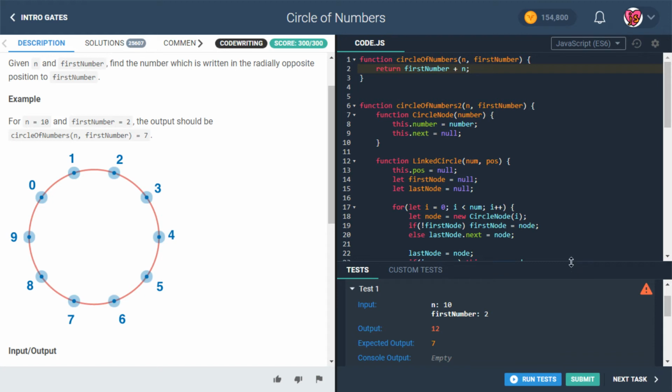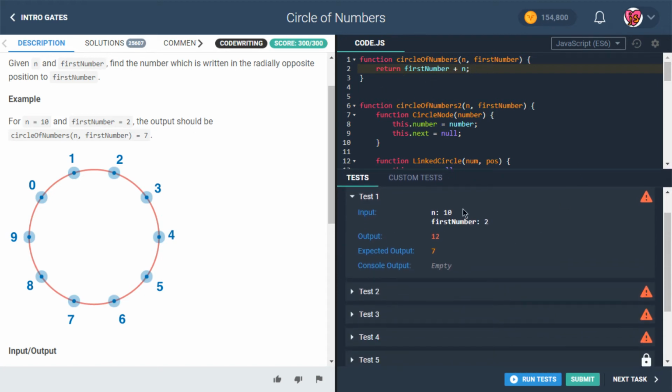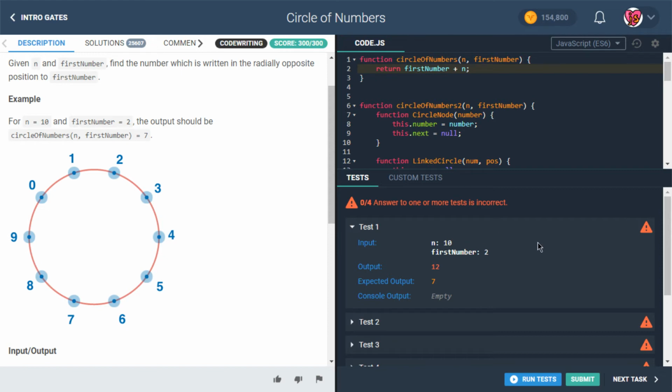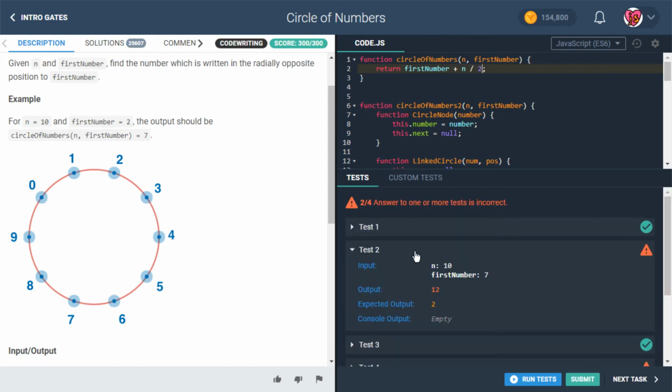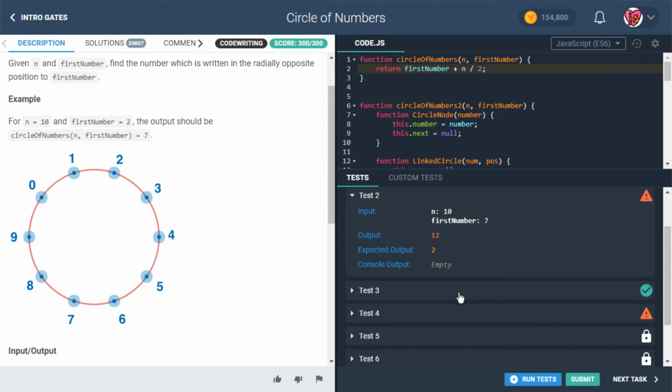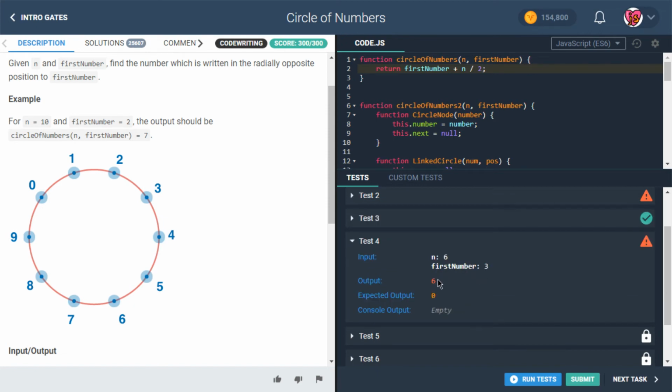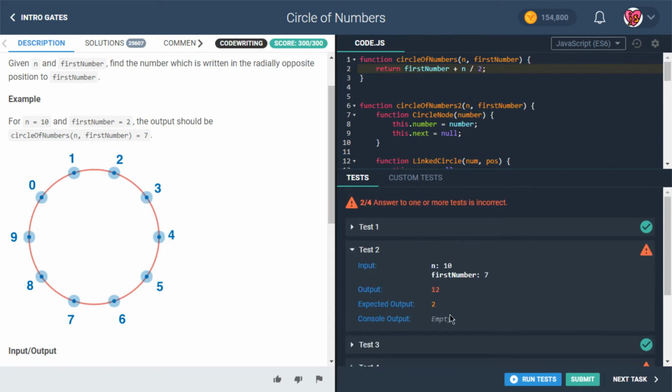Let's find out. Let me expand this a little bit, because we don't need that much room for this. It passed 0 out of all these, and it's because I didn't do divided by 2. So let's do divided by 2 like we said. Okay, it's passing half of them. That's not bad. Which ones is it not passing? This one, we're giving it 6, really what we want is 0. This one we're giving it a 12, what we want is 2. I see what happened here. We started at 7, we tried to add 5 to it, and that gave us 12 when really what we want is 2. It's because instead of going from 9 to 0, we went from 9 to 10.